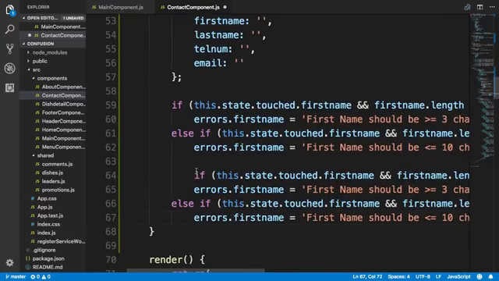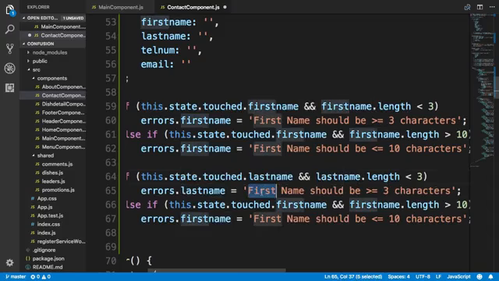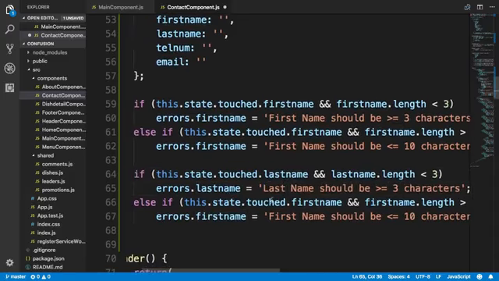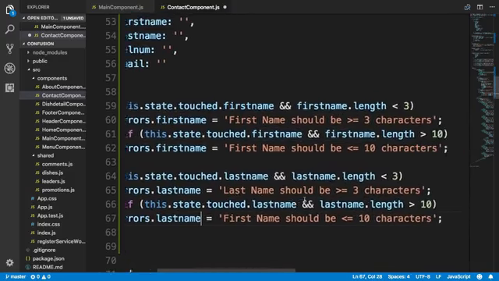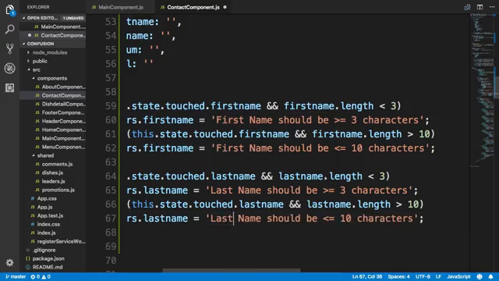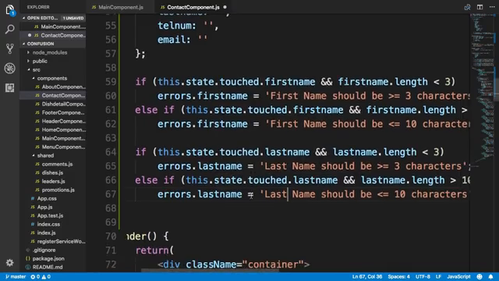Now similarly for the last name, I'm going to copy that part and then we'll say last name dot length, errors last name should be, and then make sure that you change everything correctly, otherwise you will see problems in your code. And if you forget to change one of these first names to last name by copying that, then you will end up changing the wrong fields there.